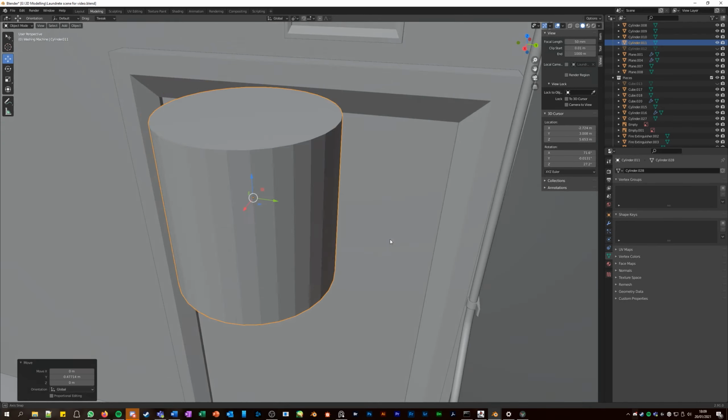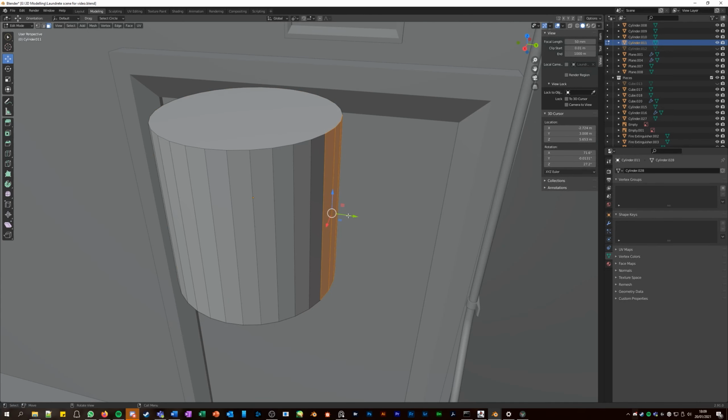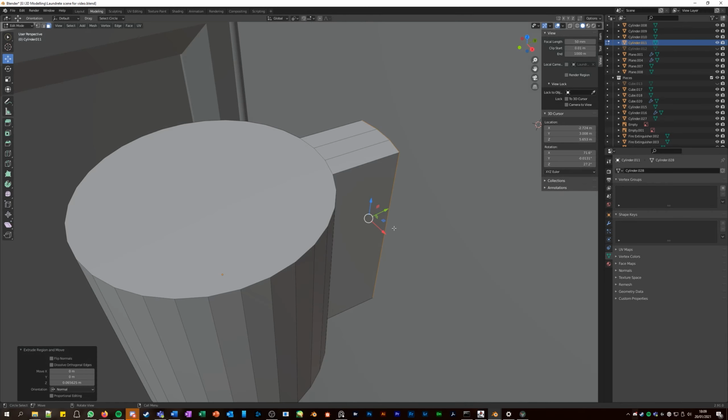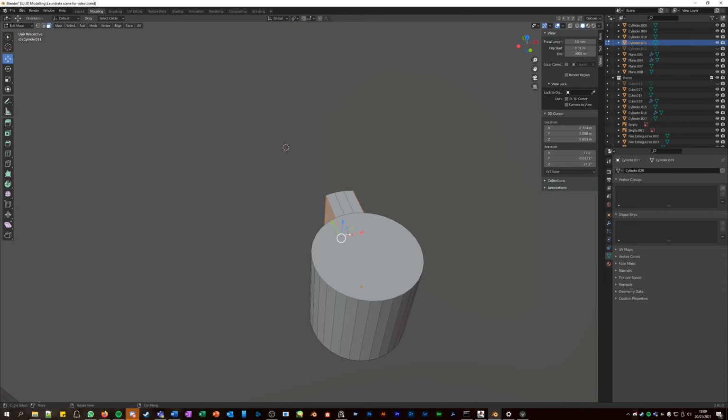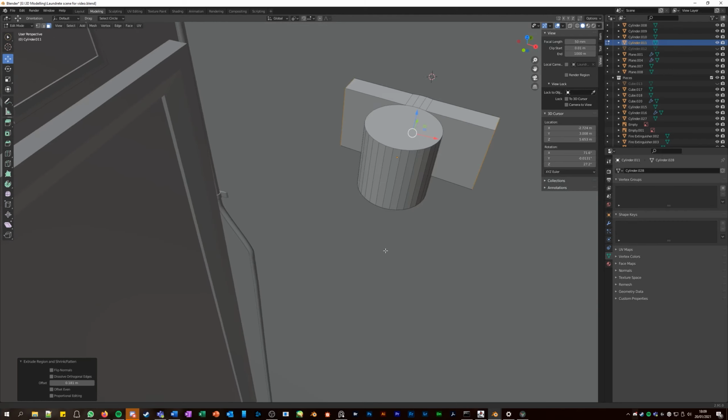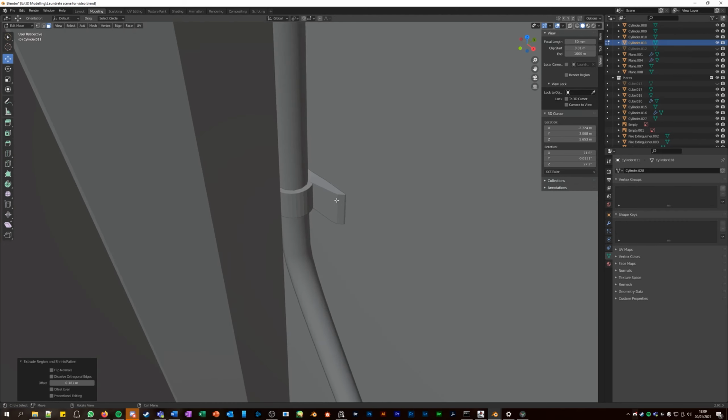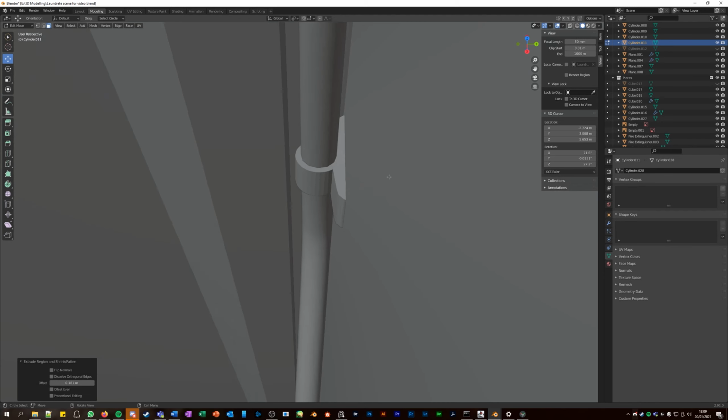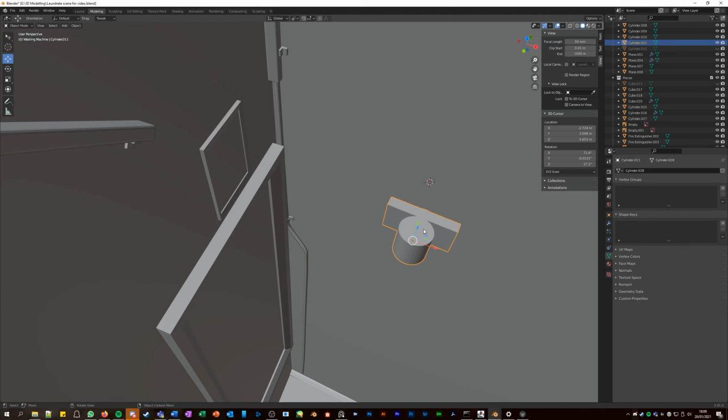Then took the back of it. Took these few faces, extruded them out. No, not along normals. Extruded faces outwards. I took these two faces, extruded along normals. And that's basically how I created this. Some beveled edges and just adjusting. It's simply how it works, how I did it.